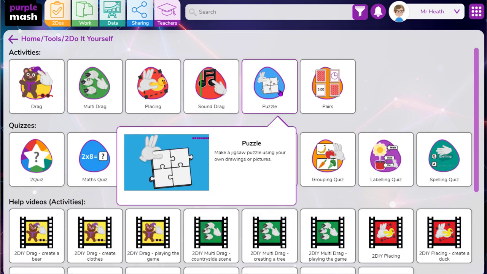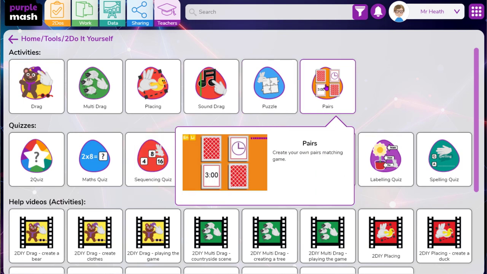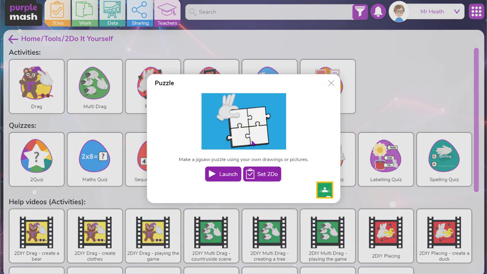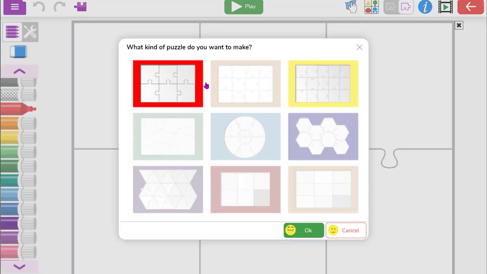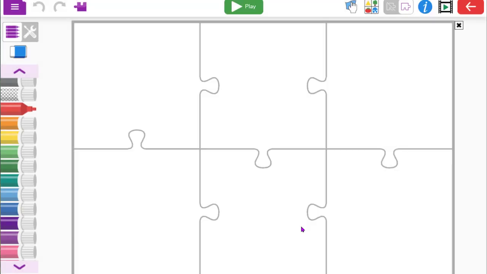So to begin with, I'm going to create a jigsaw puzzle. I could create a pairs puzzle instead, which is a sort of matching memory game where you have to choose the card that matches the one you've turned over. But for a puzzle, let's begin with this one. If you were doing this, you'd set this puzzle activity as a to-do for your class. I'm going to launch it though, so we'll use it rather than set it. In here, it's asking what kind of puzzle do you want to make, and I've got various different formats of jigsaw puzzle. I'm going to choose the 6-piece puzzle, so I'll click OK.